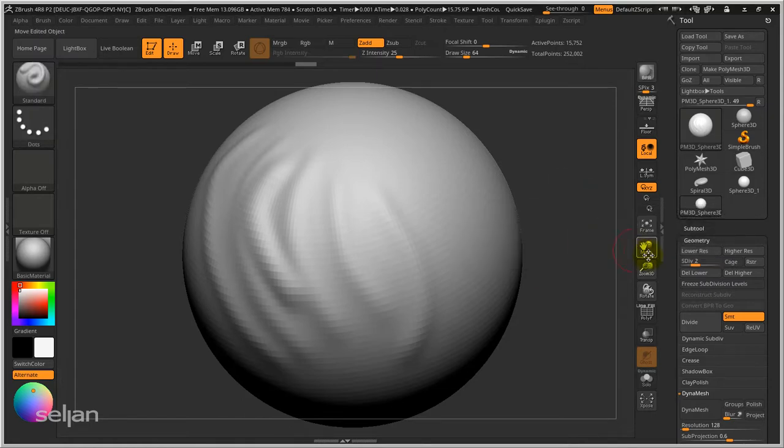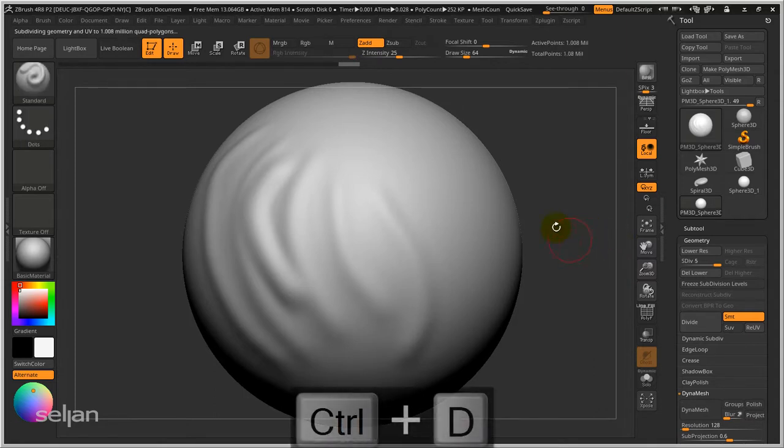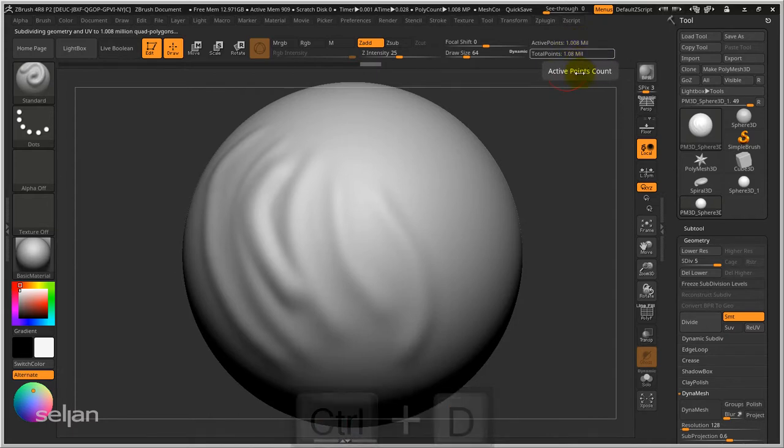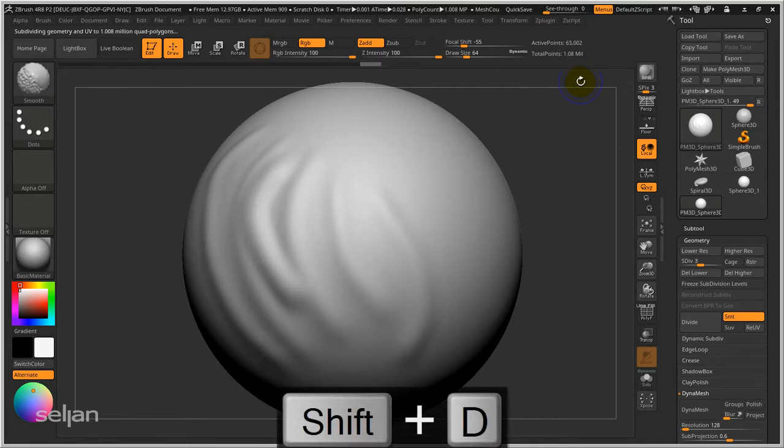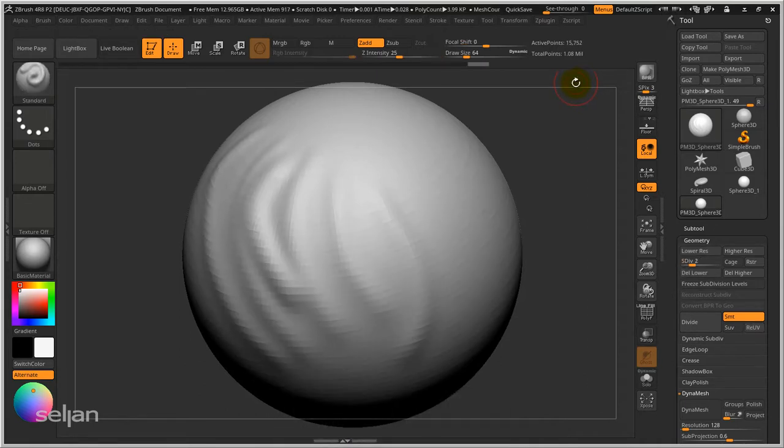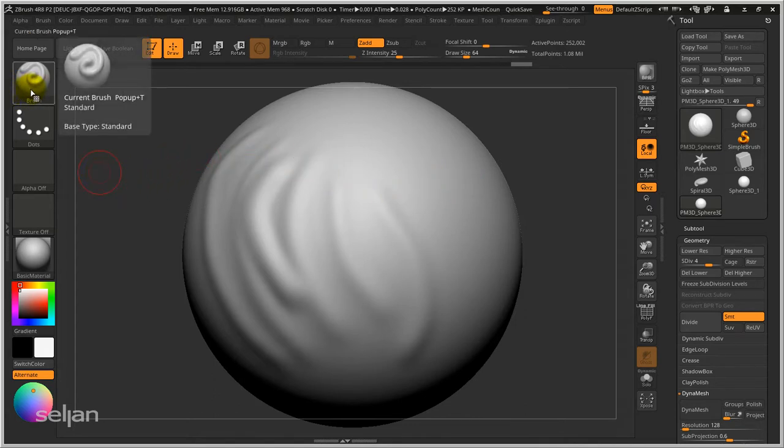So I have to walk up by pressing D, and if I press Ctrl D again, it will create another subdivision level, and I'm already at the million range. If you want to walk back, Shift D to walk back, and D to walk up. Okay, now let me switch to a different alpha.